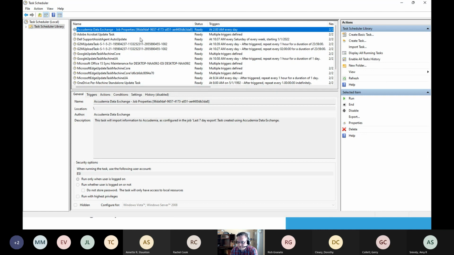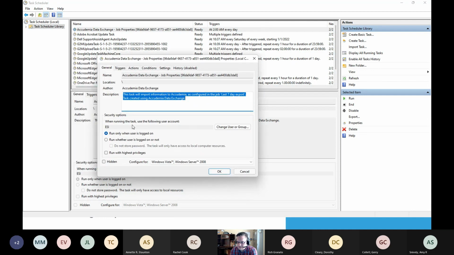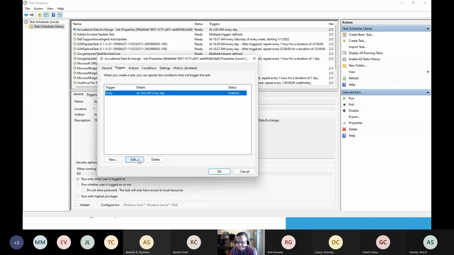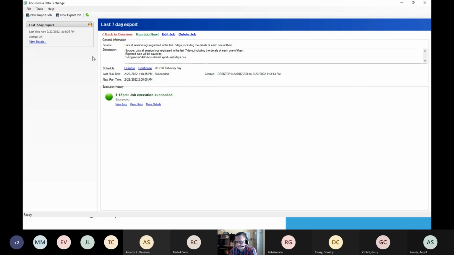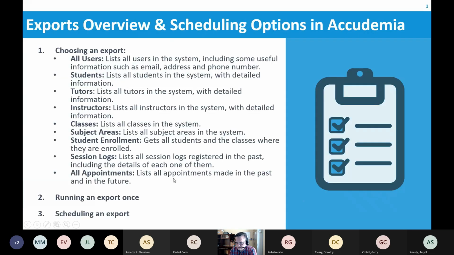And there's other things that I can do now that it's here. I can go to the properties, and I can edit things like security permissions, like if I want it to run whether I'm logged in or not. I can also update the time. If I change the time or any settings here, it'll update it in Accudemia as well. And you can even manually run these from here as well. So that's pretty much all of that exporting in a nutshell.